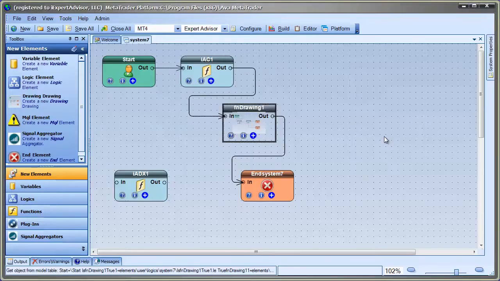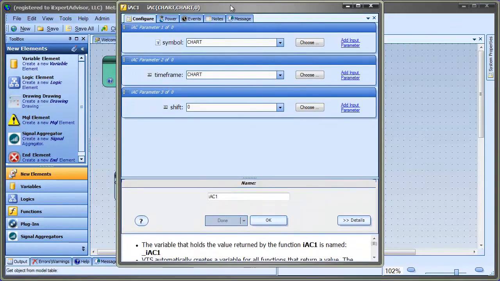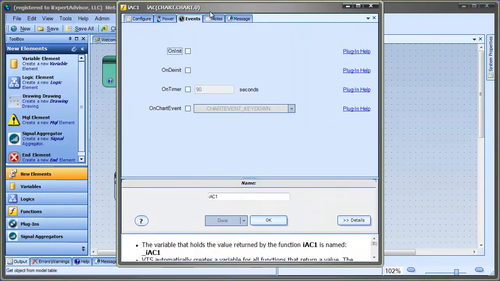In this video, I want to show you the Event Manager. The Event Manager allows you to execute any VTS function when certain events occur. The way that you do it is when you configure any function in VTS, you click this plus button. And when the Event Manager is enabled, there'll be a tab that says Events.